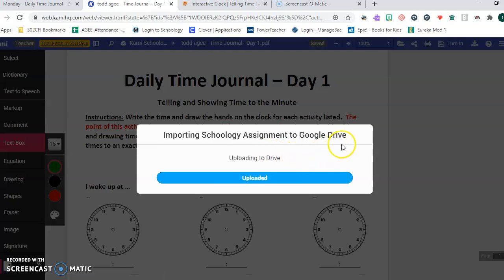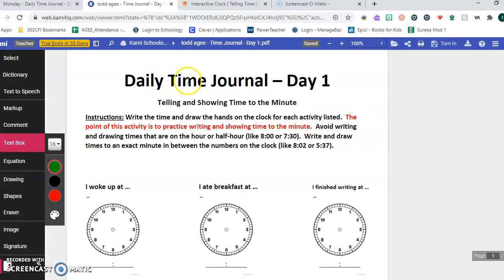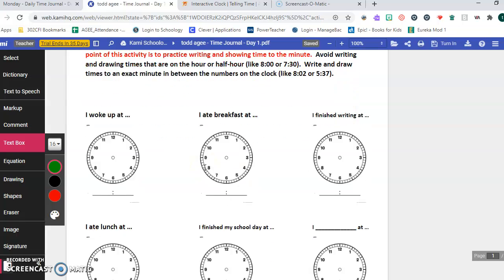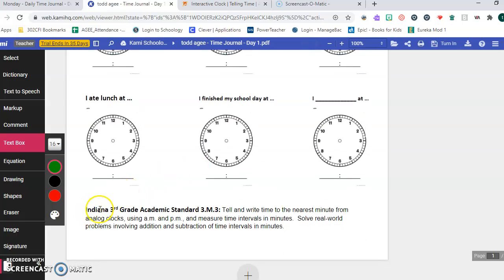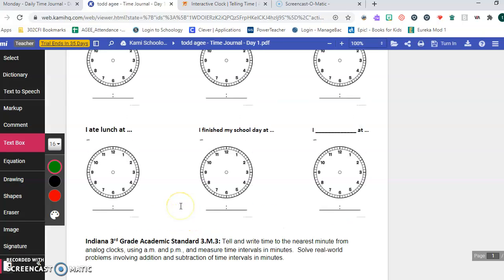that this is your daily time journal, and the Monday is day 1. So the focus of this is telling and showing time to the minute. And here are the instructions. I'll read them to you in a second, but I do want to remind you that it is an Indiana academic standard for 3rd grade to tell and write time to the nearest minute from analog clocks using AM and PM. That is the main thing that we're focused on in this document.